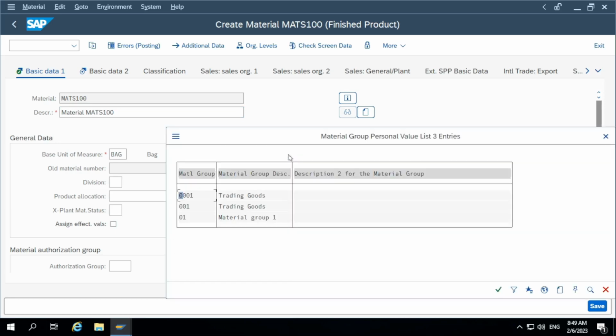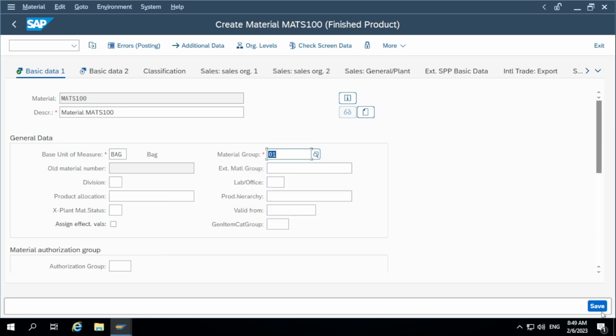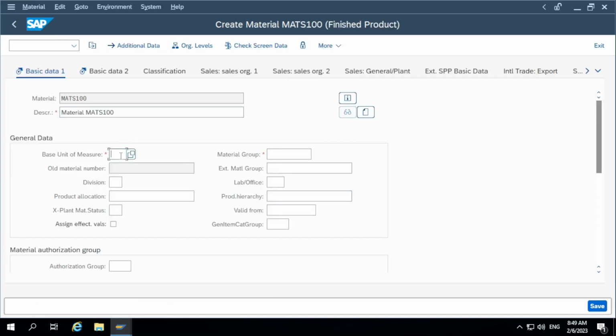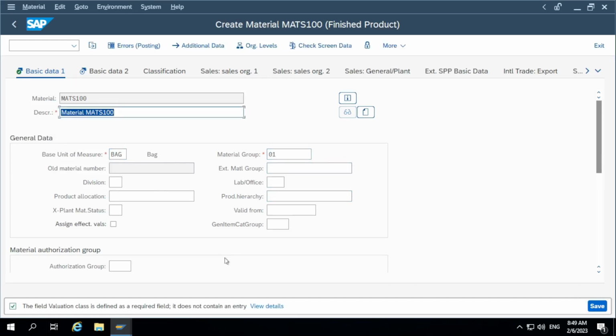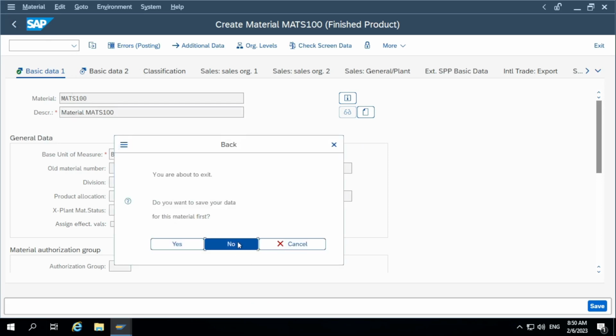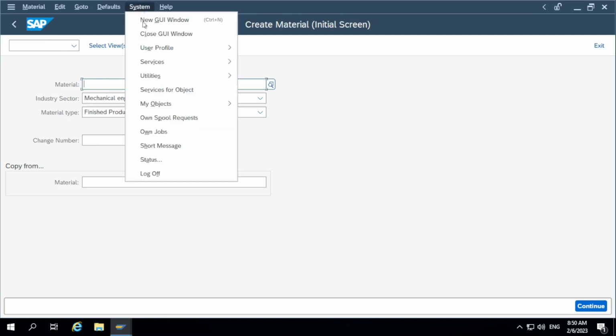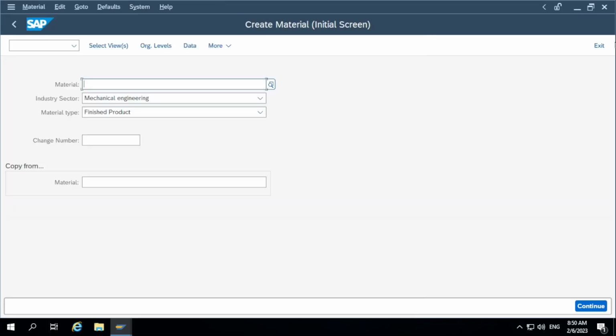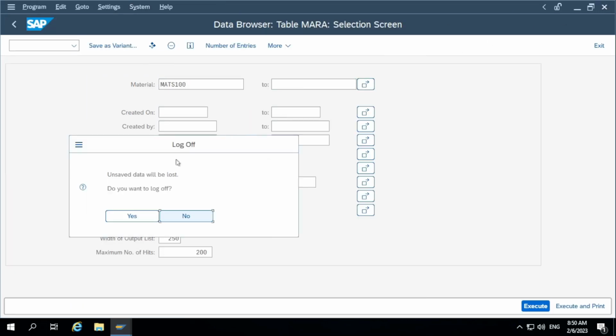So let's try with a different material group. It's not accepting. Let's try with a different material type. Which server are we in? Are we in 2020 or 2021? Let's make sure we are in the 2021 server.